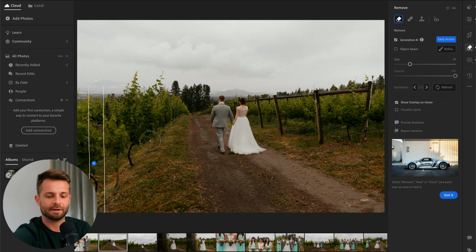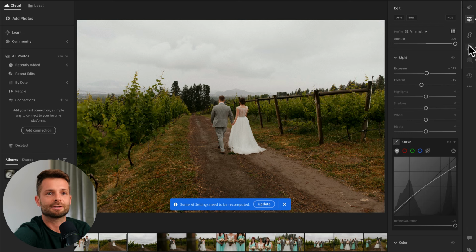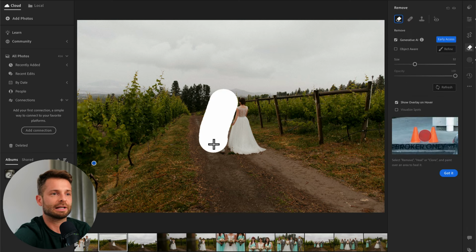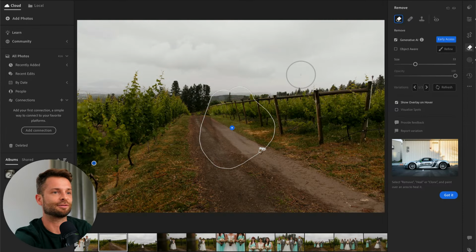Bada bing, bada boom. Awesome. Look at that. Before and after. We've completely gotten rid of that post. Let's take it a step further and see if it'll remove the people in this photo. So back to our Remove tool, and we'll select our couple here. Let Lightroom think for a bit. And what's so cool is whether you're in Lightroom CC or Classic, it's exactly the same tool. So it's really easy to use either program if you swap back and forth.